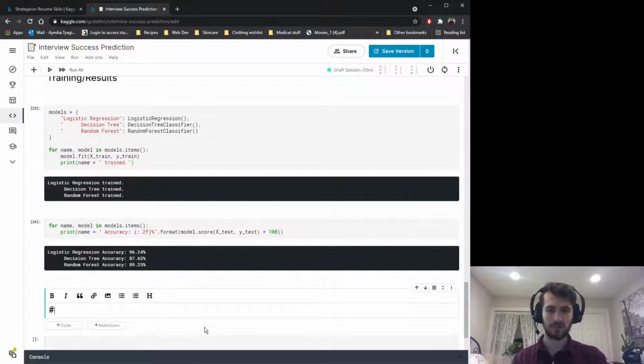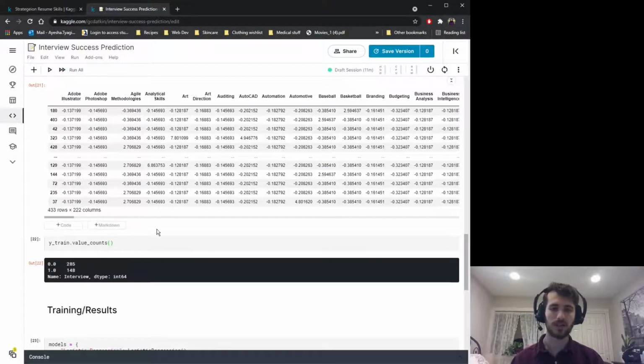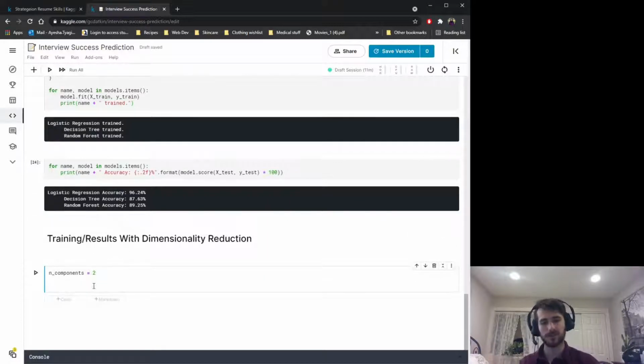Alright, so let's do the dimensionality reduction. So we'll say training and results with dimensionality reduction. So we'll create a new PCA object. Actually, let's create this variable called nComponents. This is going to be how many features we want to reduce the dimension to. So why don't we do 2? So we'll just bring all these 222 columns down into 2 columns. So the way PCA works, let's create the PCA object and pass in the nComponents here.